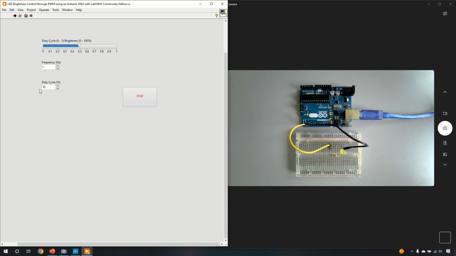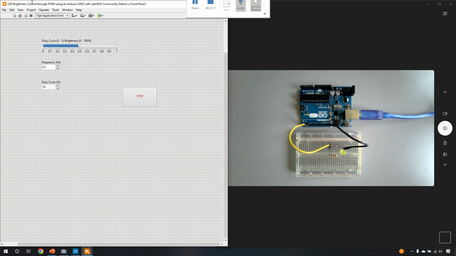So if we set it to 10 for the duty cycle, we can say 10% of the time it's on and 90% of the time it's off for a frequency of 1 Hertz. We can change the frequency to 0.5 with the same duty cycle. And this is really pretty handy if you want to control your LED in a certain fashion.